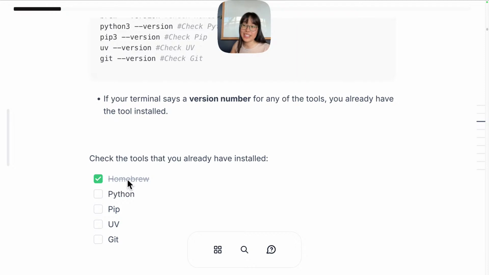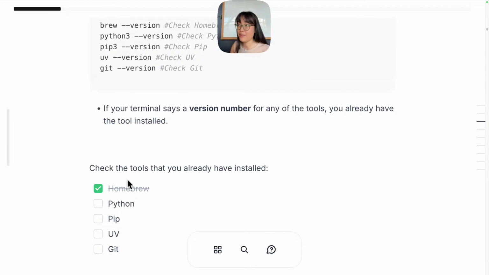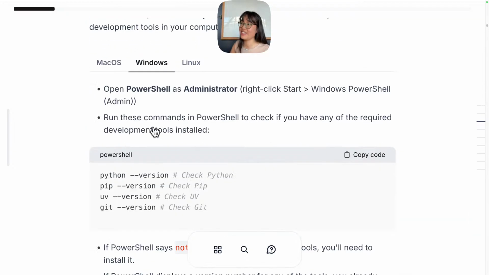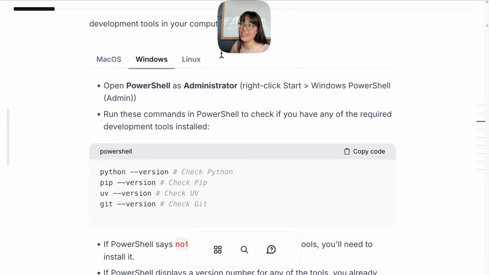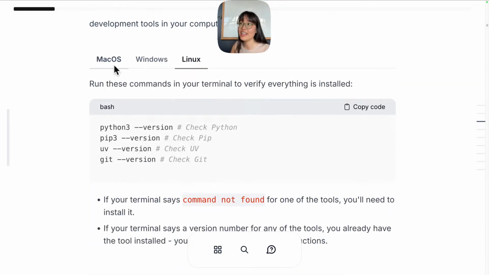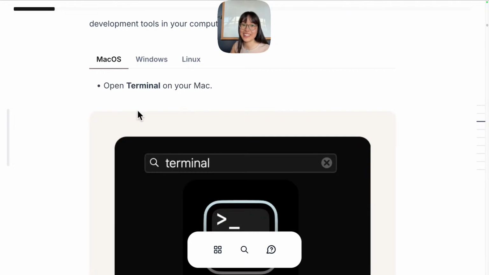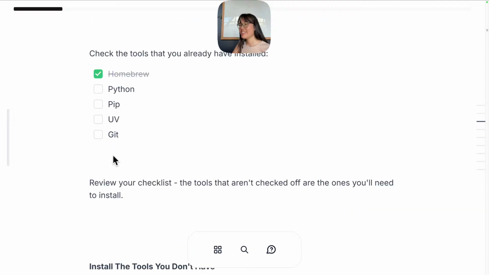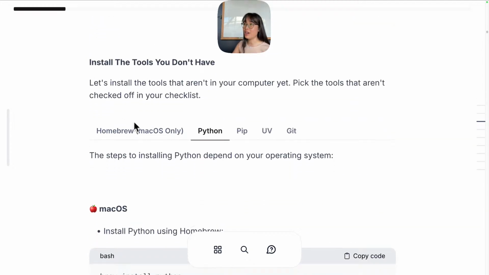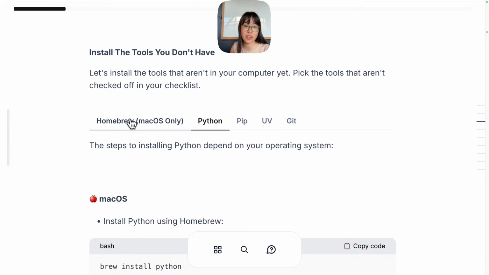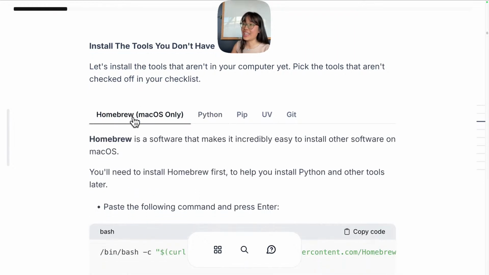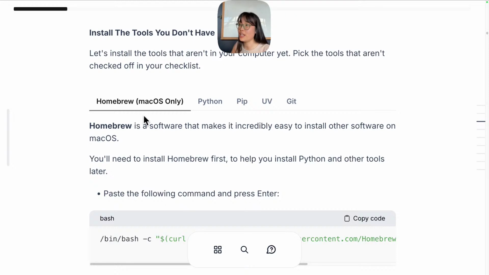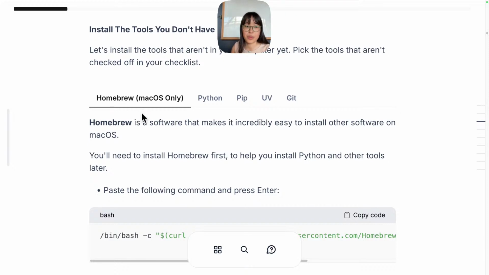If you're wondering what Homebrew is, just know that this is only something that macOS users will need. If you're running, let's say, Windows, you'll notice that Homebrew is not here. If you're using Linux, Homebrew is not here either. It's something that is specifically for Mac users only. Brew is something that really helps us with downloading these tools much, much quicker. Okay, so very nice. Let's move on to this bit where you get to install the tools that you don't have. Again, Homebrew is something that you only need to do if you're running a MacBook or an Apple computer.